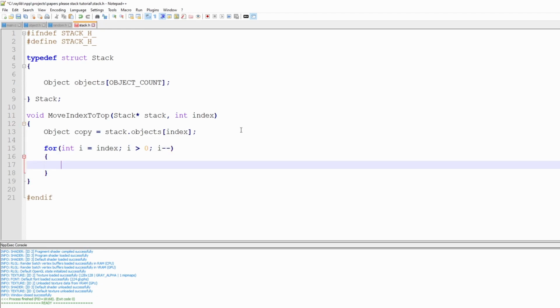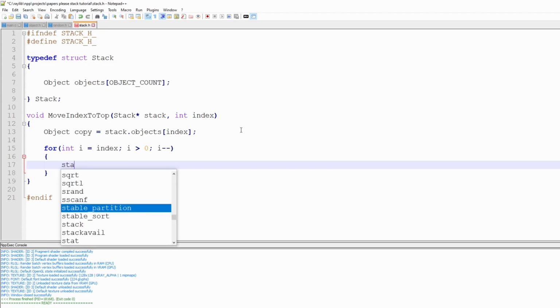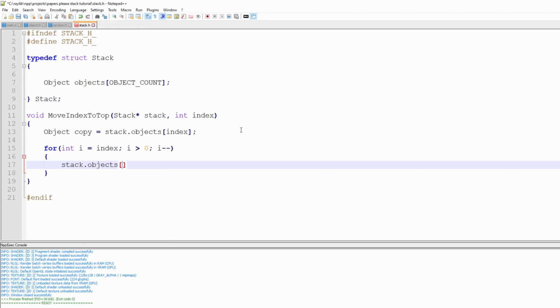So we're moving left in the array, or like I said, I'm treating it as a stack where 0 is the top. So I'm going to move up in the array. But starting from the place that I just created that hole, I'm going to set stack.objects at I equal to stack.objects at I minus 1.